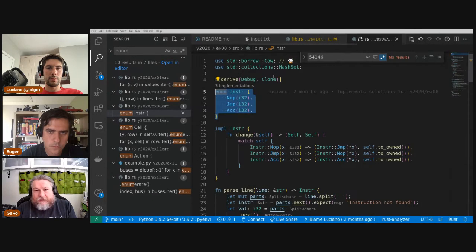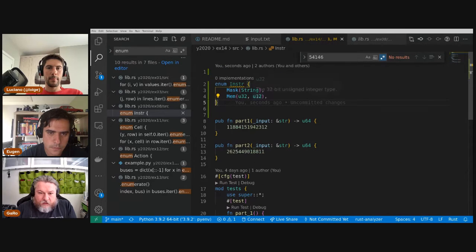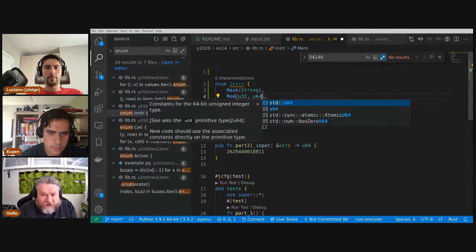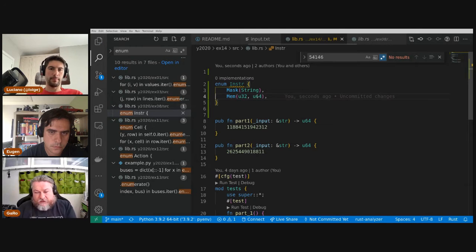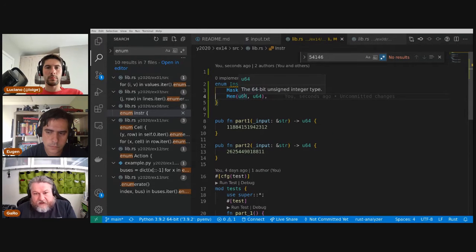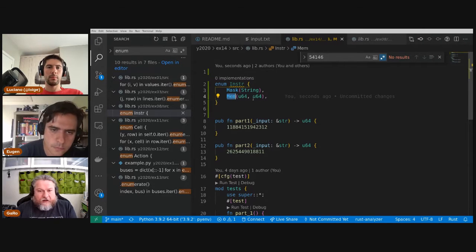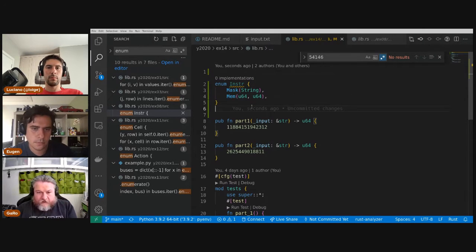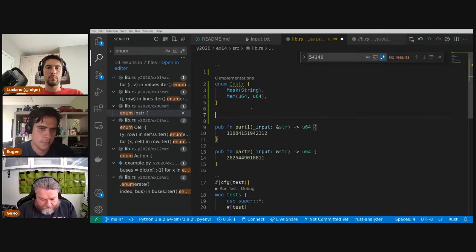So I think that we have, no, there are 36 bits. So we have to use as value at least a u64 because we have 36 bits. For the addresses, I think the same, because why not? Everything says that it is 36 bits, so we go with a u64 that is enough to contain 36 bits. And so we define our instruction that can be a mask with a string or a mem with this guy. Then we define a function, or we implement the parse on top of it.